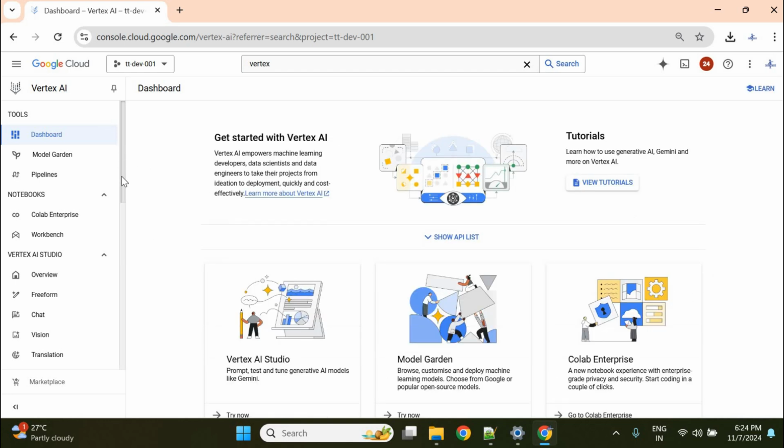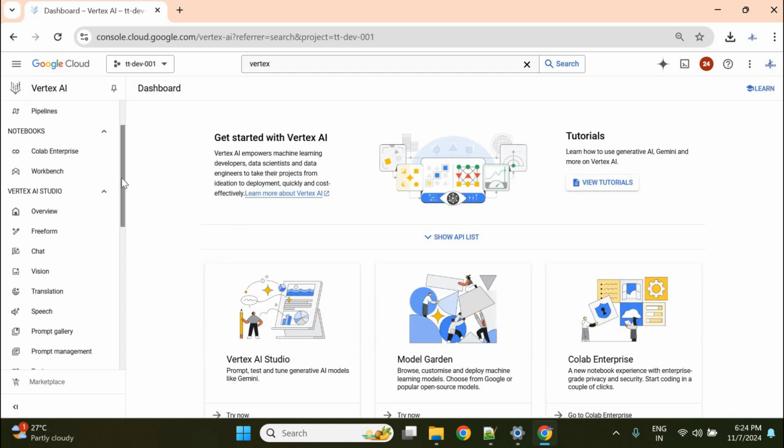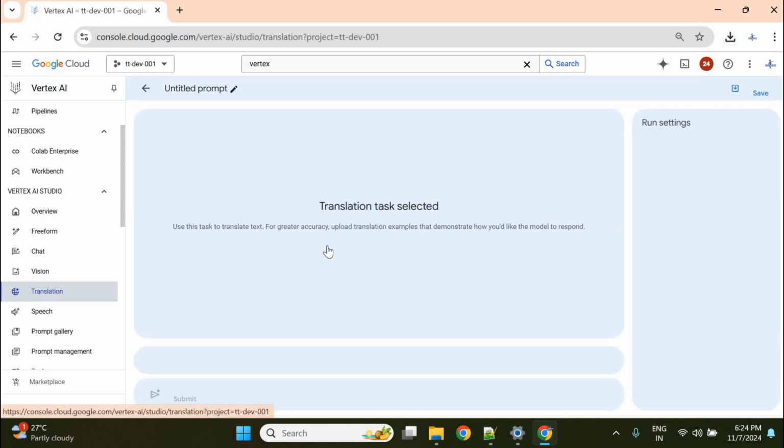We'll be using Vertex AI Studio, where multiple pre-built models are available, and we'll be using that pre-built model. I already have a lot of videos and projects on using Gemini and creating different applications and chatbots. Those videos are already available in my generative AI playlist, and you can watch them. But in this video, we'll be using translation, so I will go to the translation in Vertex AI.